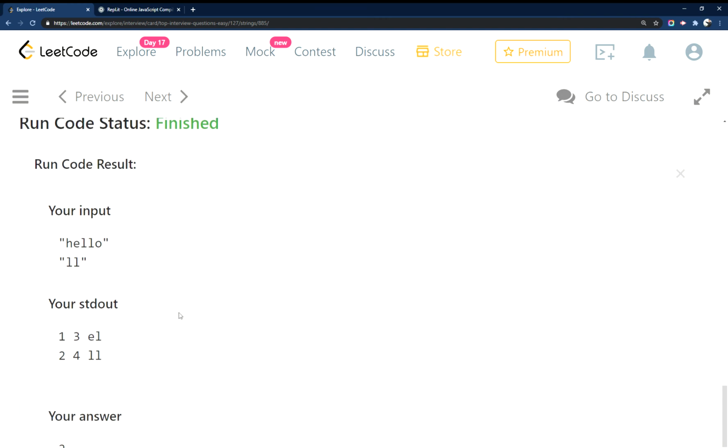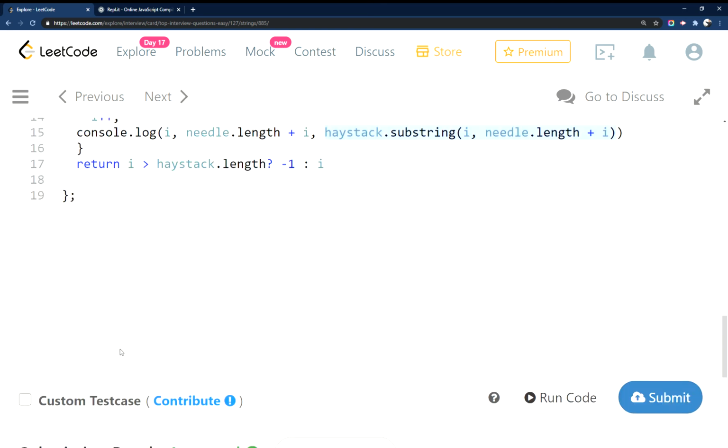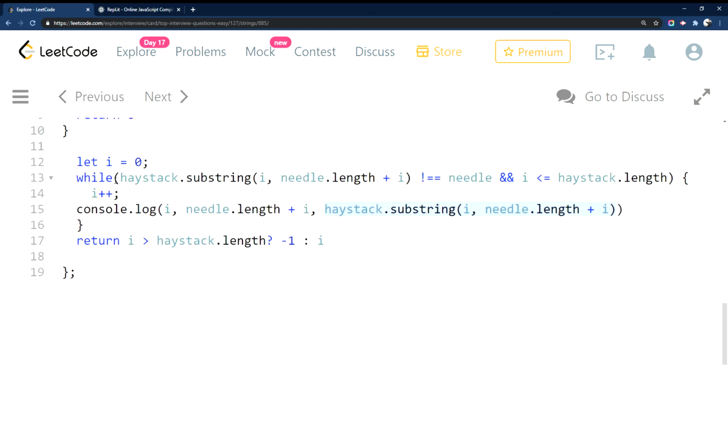So down here, this is my console. So the first chunk, right, 1 and 2, and then, or sorry, 1 and 3, and then second chunk is 2 and 4, and you can see that's EL and LL, and because that equals it, because that is actually the needle, then it comes out of the while loop.